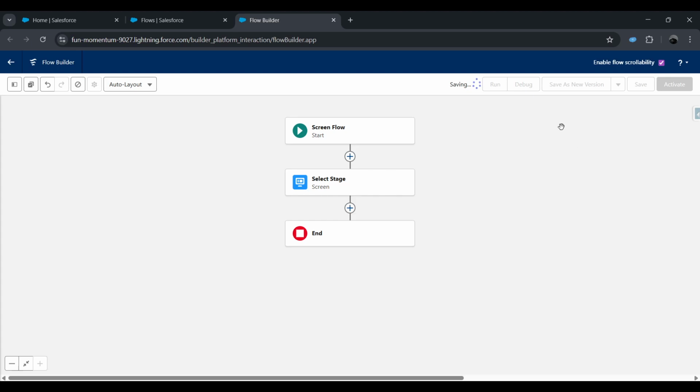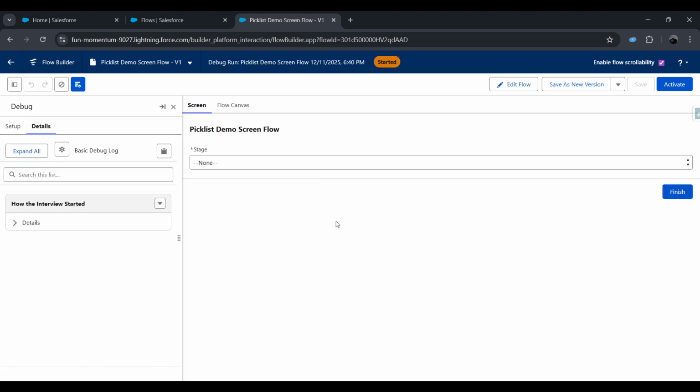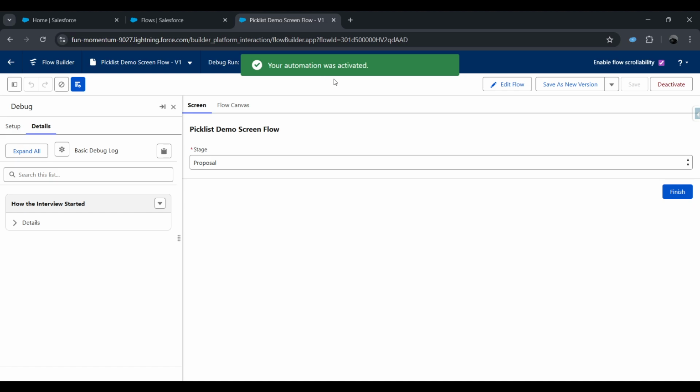Before activating, always test your flow. Click Debug, then Run. This opens a test window where you can interact with your flow just like a user would. Check the picklist content to make sure it's displaying the correct stage values and functioning as intended. If everything looks good, you're ready to go live. Click Activate to make your flow available to users. Your screen flow with picklists is now fully functional and ready to streamline data entry in Salesforce.